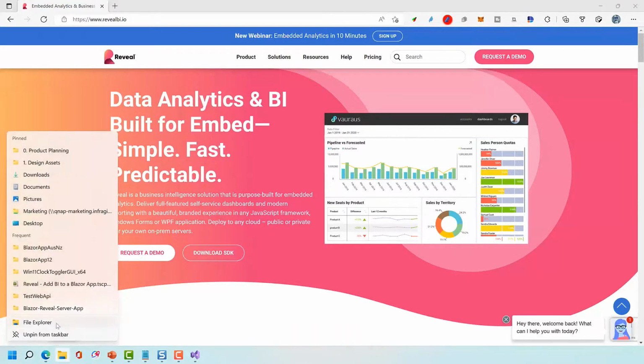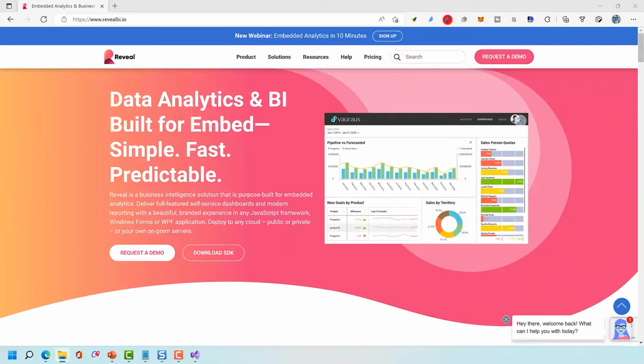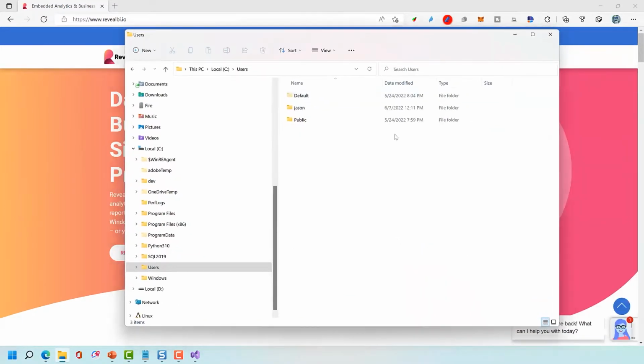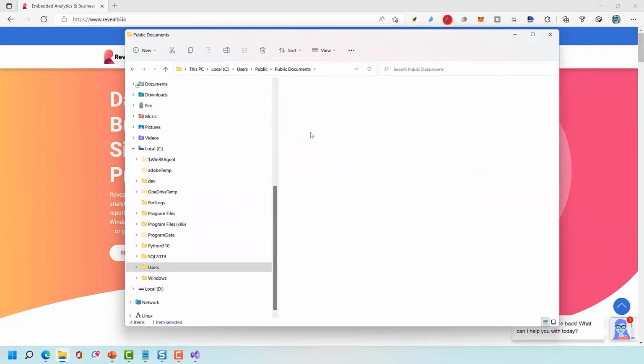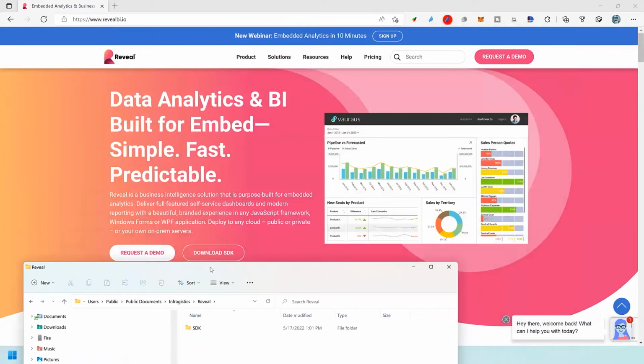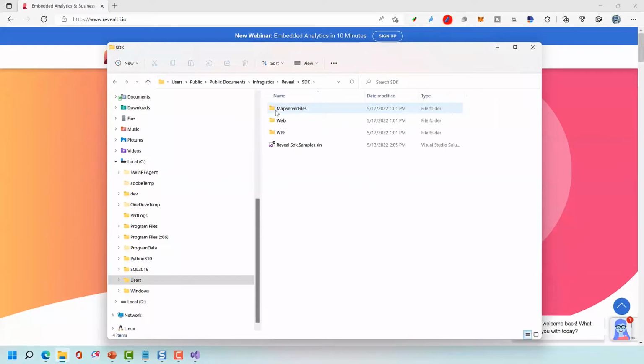For example, if I go here to File Explorer, and jump over to the correct folder, under users, public documents, infragistics, reveal, this is where the Reveal SDK gets installed. After you click download SDK off the website, it's going to install the SDK. From here, you've got a whole bunch of samples that we ship with the product, but I'm going to show you later where to get some other samples that might be a little easier to access.